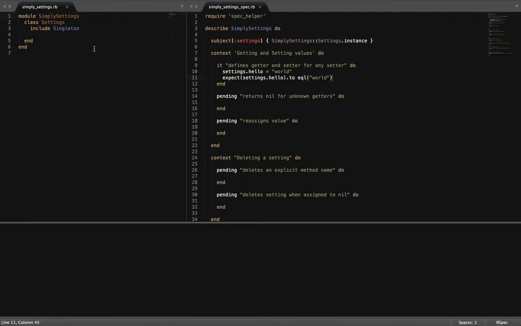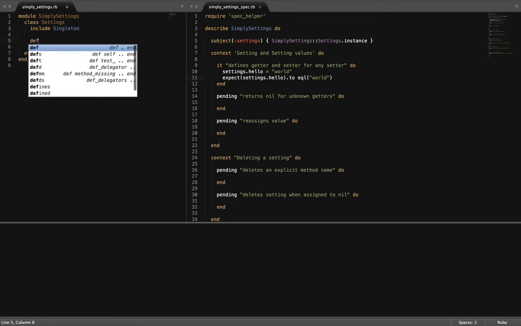So in order to make this work, we need to override method missing inside of our settings class. Now eventually in a follow-on screencast on caching, we'll go through and actually dynamically define all of the keys as they go into method missing, and that way respond_to will continue to work, and we'll also add caching with Rails.cache as well. So let's override method missing.